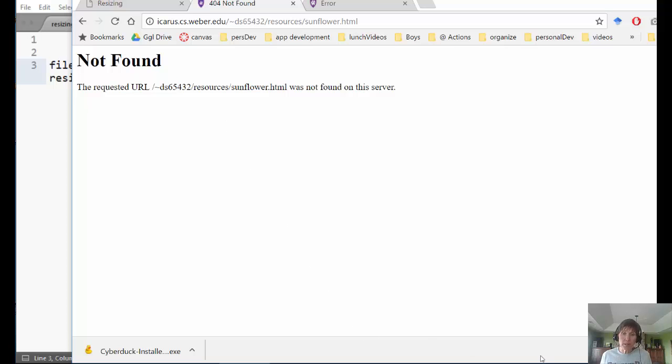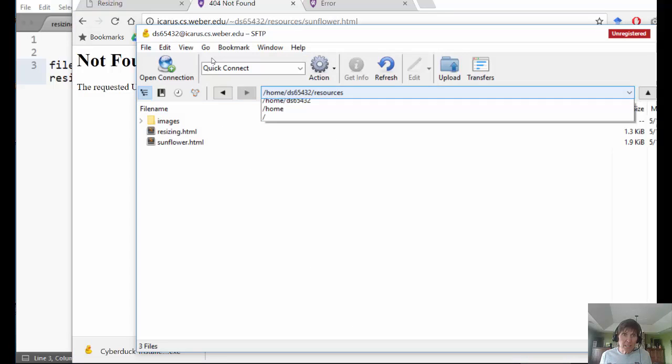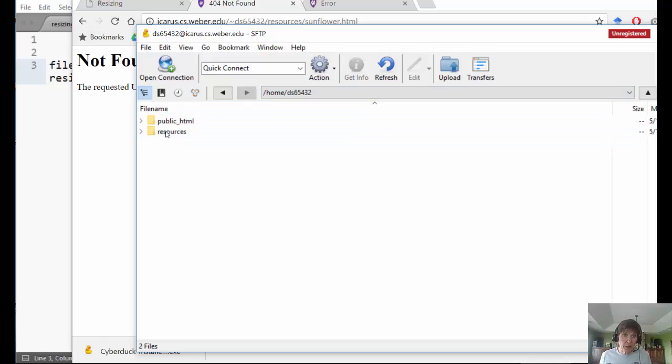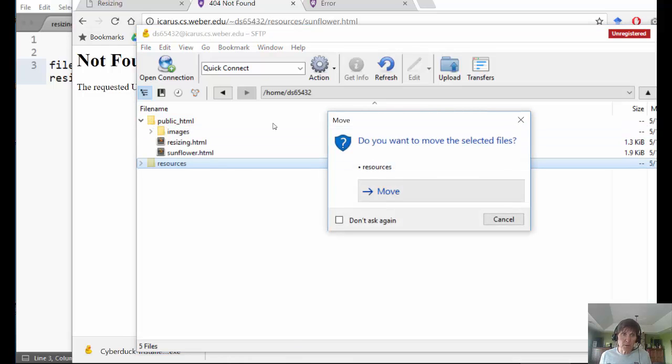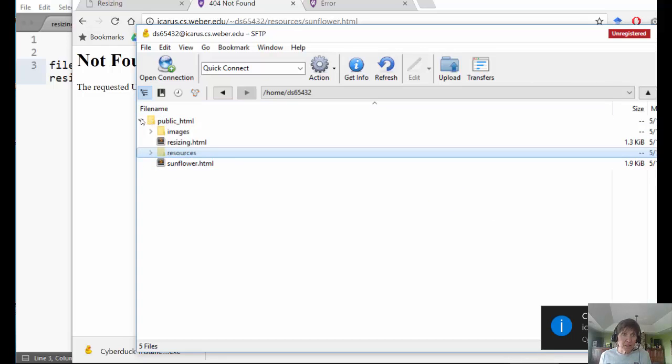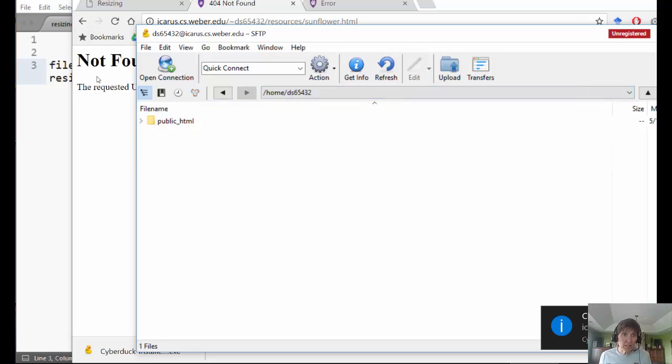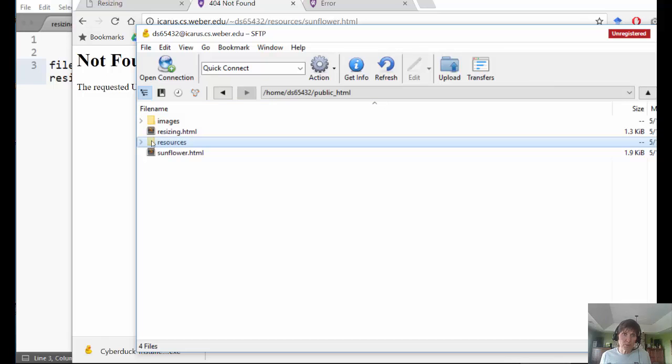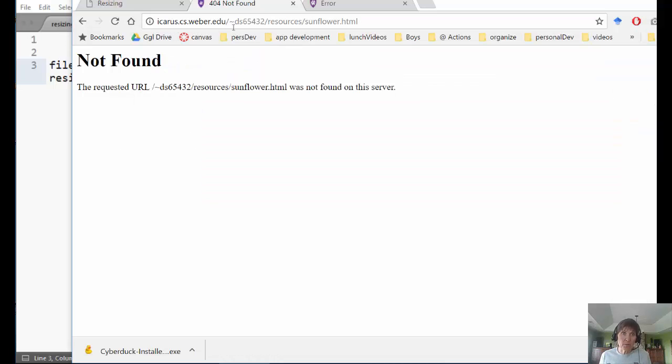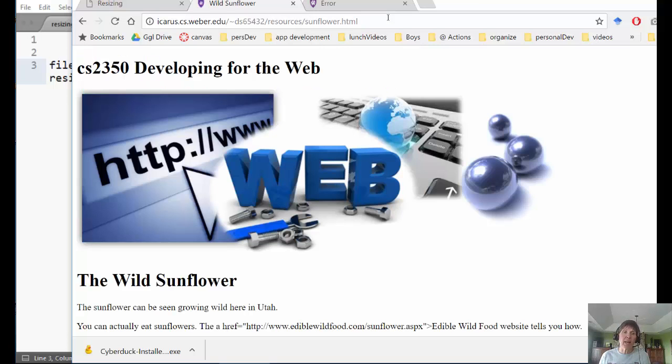So this is another problem. And the reason it is not found is because it is outside the public HTML folder. So I need to move this so that it's inside the public HTML folder. Now notice, if I go outside the public HTML, there's no other files. If I double click and go inside, there's that resources folder. Now I can type icarus.cs.weber.edu/tilde username/resources/sunflower.html, and it works. All right, so error number three, to be outside the public HTML folder.